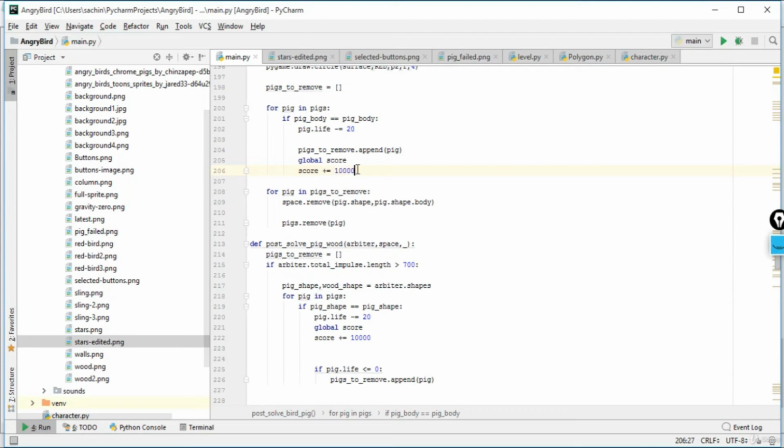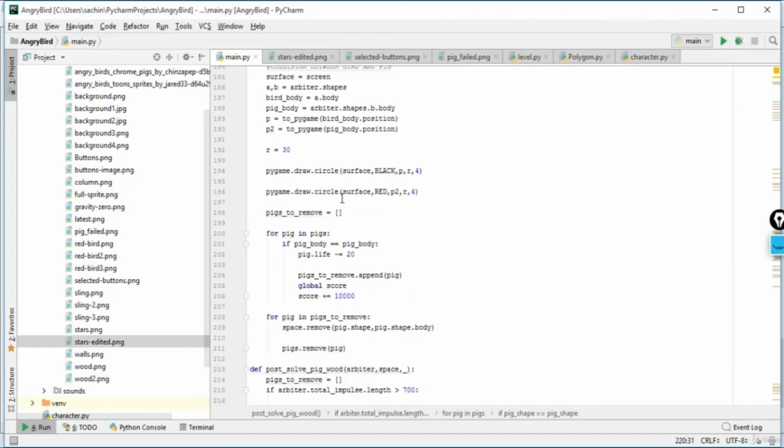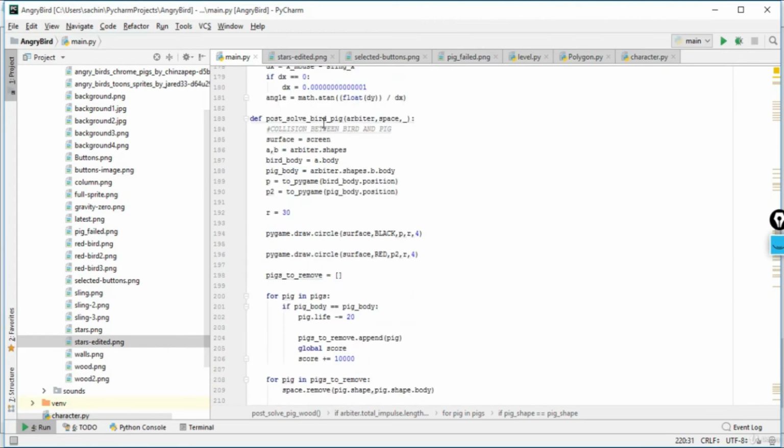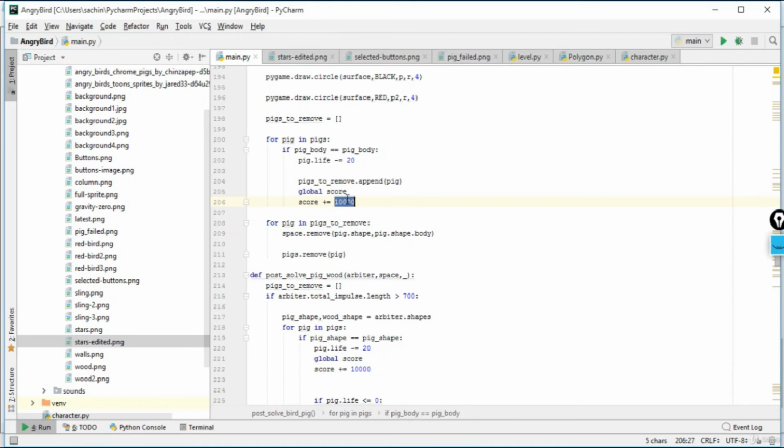And again, after the pig and wood collision, if you have a bird and pig collision, then it will again increase the score by 10,000. So this is basically global. That means this score will be visible in all of the score variables. A change in this score will be visible in this score, and a change in this score will be visible here too. So we can run our game now and check if it runs correctly or not.